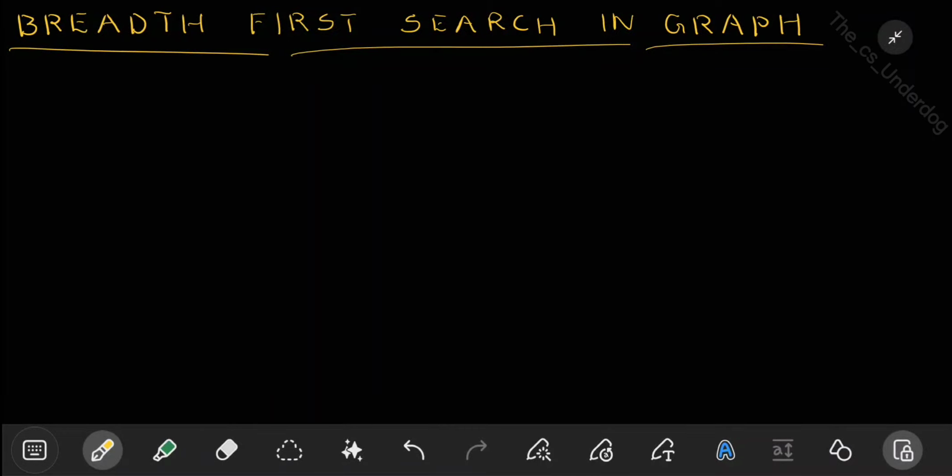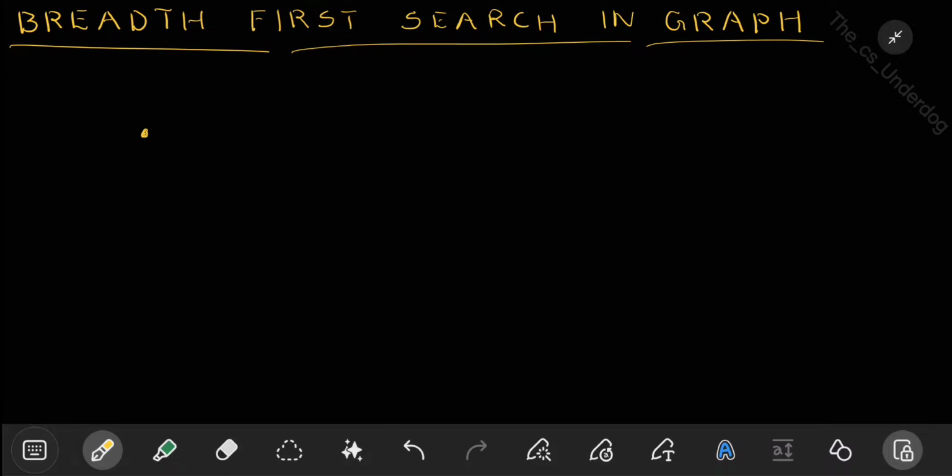Breadth first search in graph. Breadth first search is a fundamental graph traversal algorithm that explores vertices in the order of their distance from the source vertex. So in a graph, you generally don't have any root node like a tree.